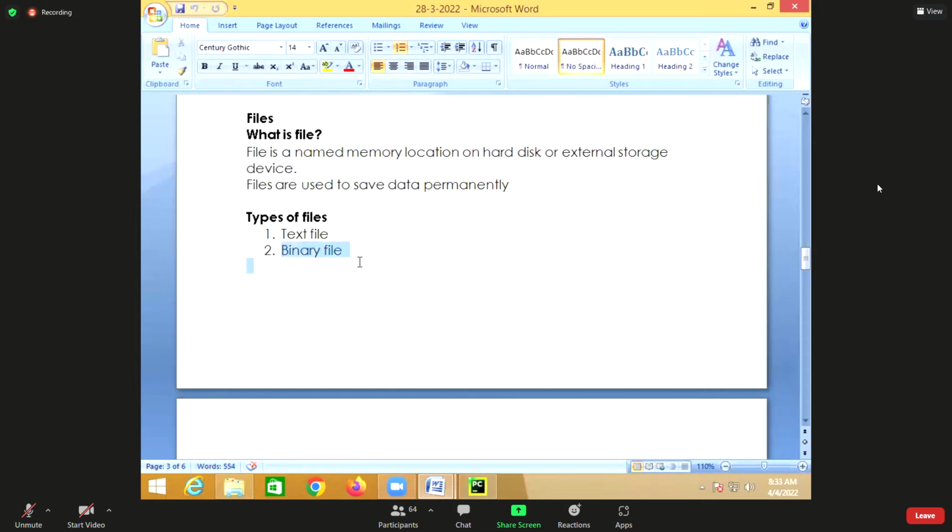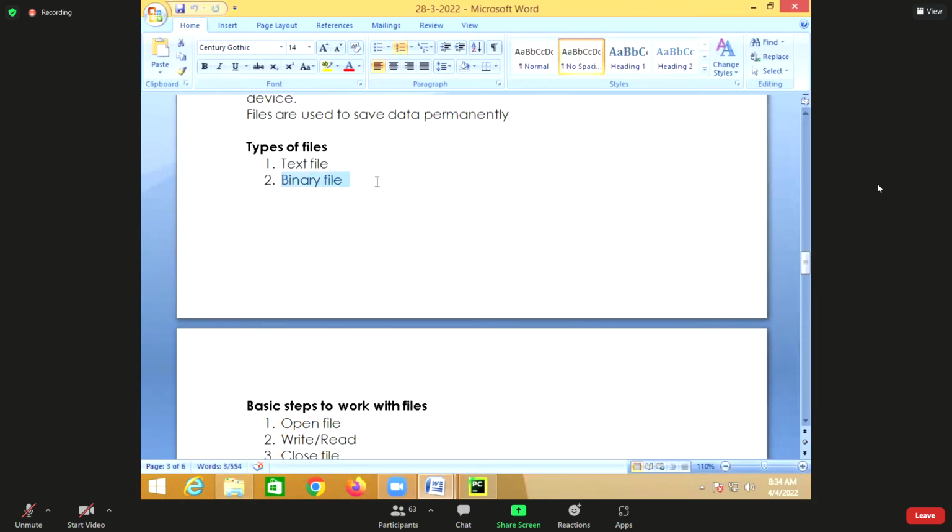Now that you write inside which file? Binary file. But why are we using files for saving data? Permanent. So a file is a named memory location. A file is a named memory location on what? Hard disk or external storage device. And files are used to save data what here? Permanent. So there is a text file and there is a binary file.